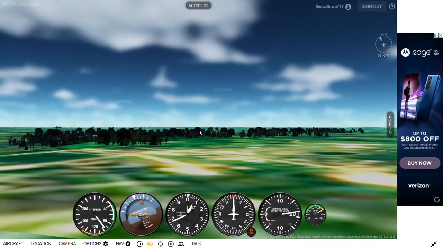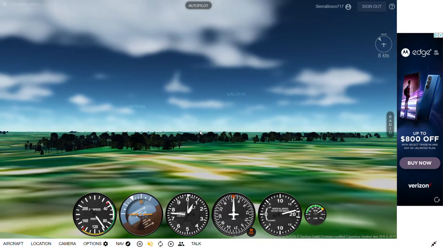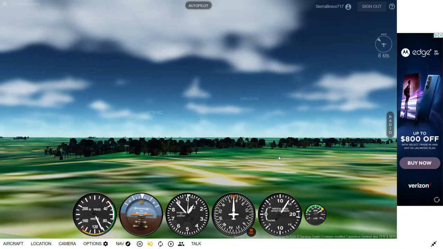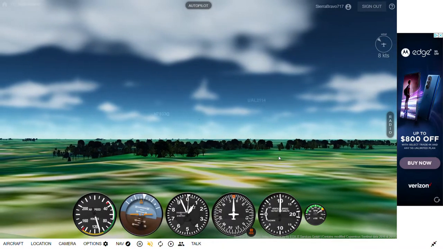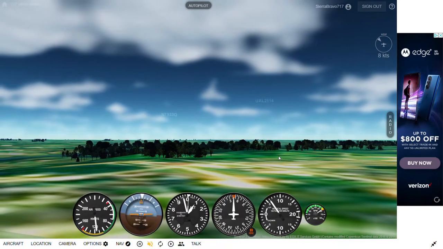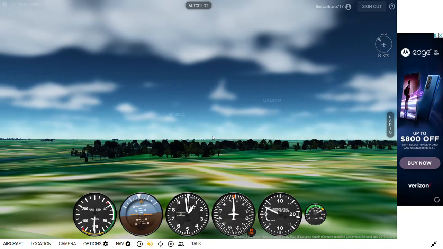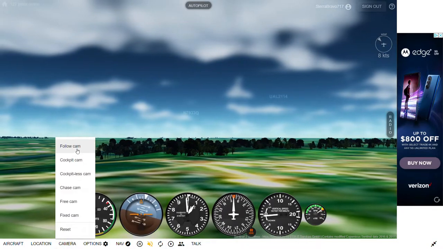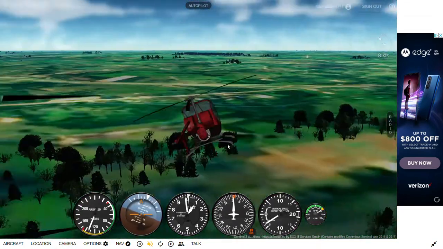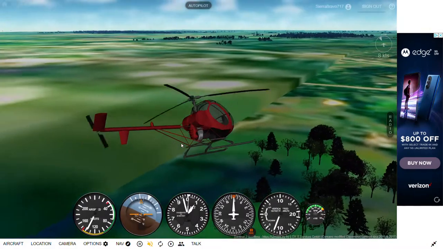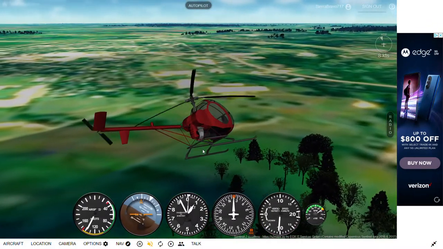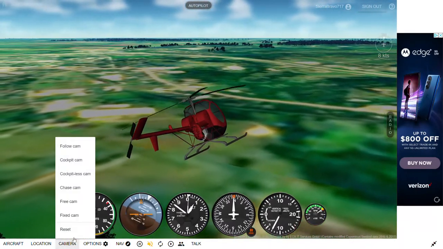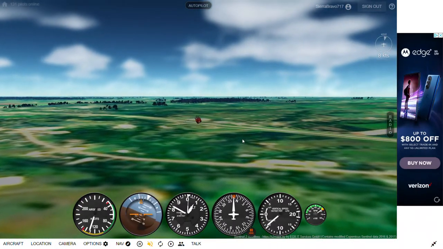Here we go. I'm moving back over to the camera. But yeah. As you can see, the camera's been panning around this whole time, and it's supposed to do that. Because, like I said, it's just following your helicopter, and it's getting away, so I'm going to go back into follow cam for a moment, just to get bearings on where exactly I am. Okay, I'm still over LaGrange.